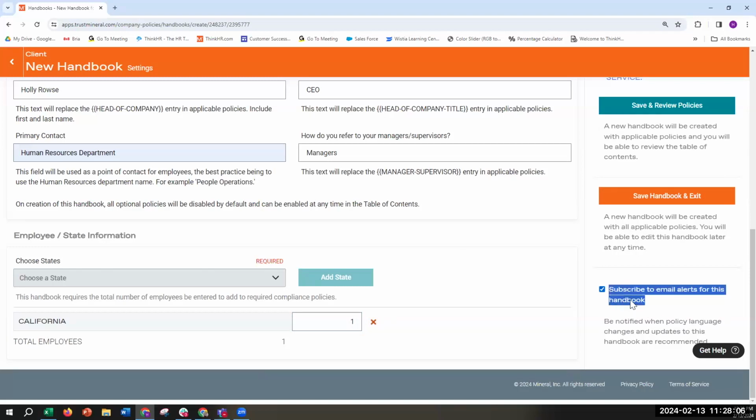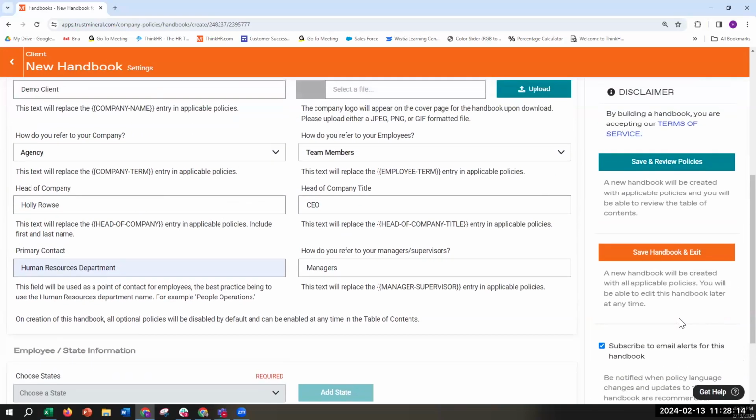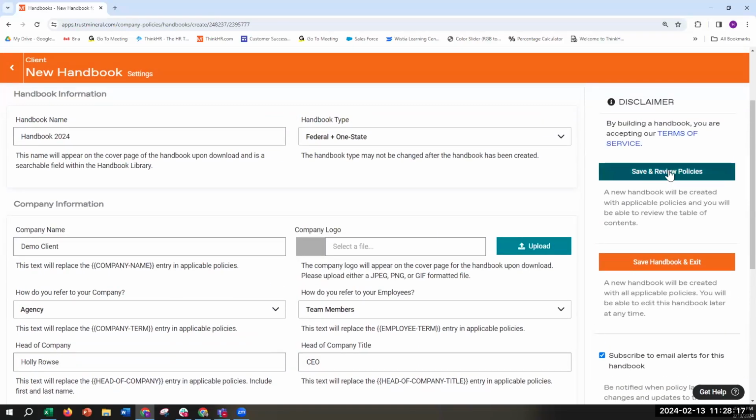Now on the bottom right, it's going to ask that I keep this blue box checked to subscribe to email alerts so that I can be notified of policy changes. Keep that on. And then the last piece here before I create a handbook is click Save and Review Policies, this little bluish green button.